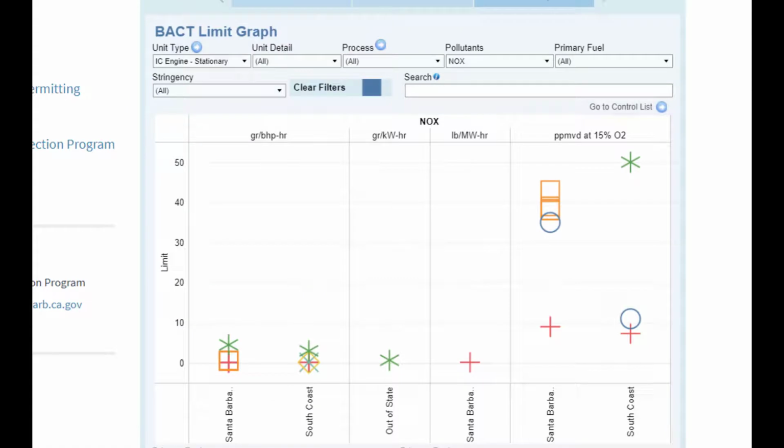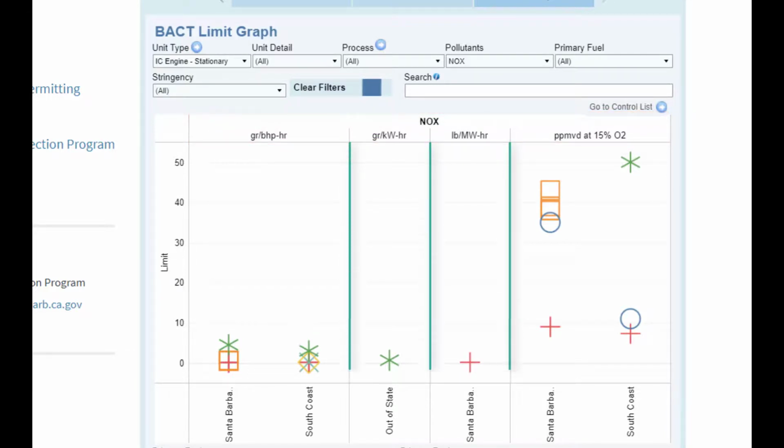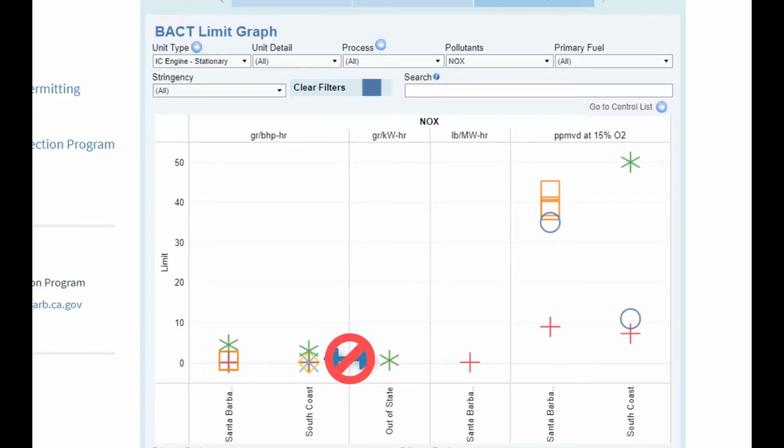One important caveat when comparing limits is the unit. Units are displayed at the top of the graph. If a given pollutant is reported in multiple units, the data will be segregated by unit, indicating these values cannot be compared. CARB and air districts are working to improve unit consistency in future versions of the tool.